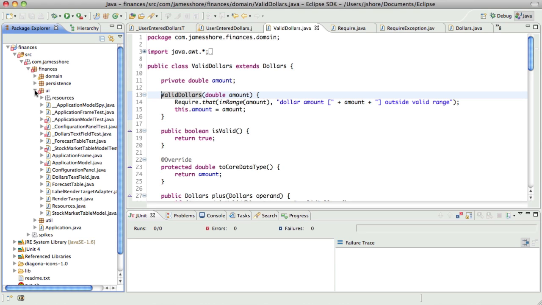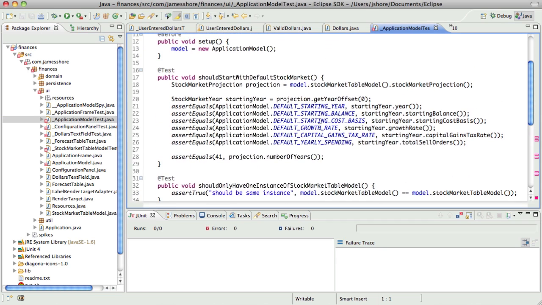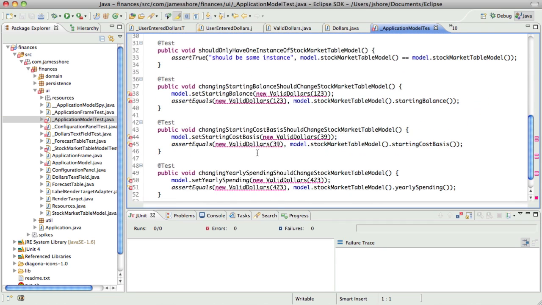Now, maybe what I should be doing is just having those classes use dollars.create instead of saying new valid dollars. But from a test perspective, I think it really does make a lot of sense to say new valid dollars. The problem with that is that I think that makes the design a little more error prone. It's easier in that case to create a valid dollars that will throw an exception.